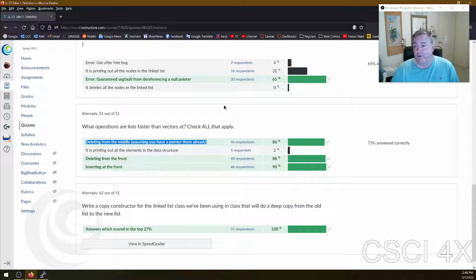But if you do have a pointer there already for some reason, like you just did a find operation and then you want to delete it, it is faster to delete from the middle of a list, because you just delete the thing and have the pointers on either side point at each other, and it doesn't matter how many billions of nodes there are in the list. You just cut it and splice the pointers around it, and it's order 1. Printing out all the elements is order n for basically everybody.